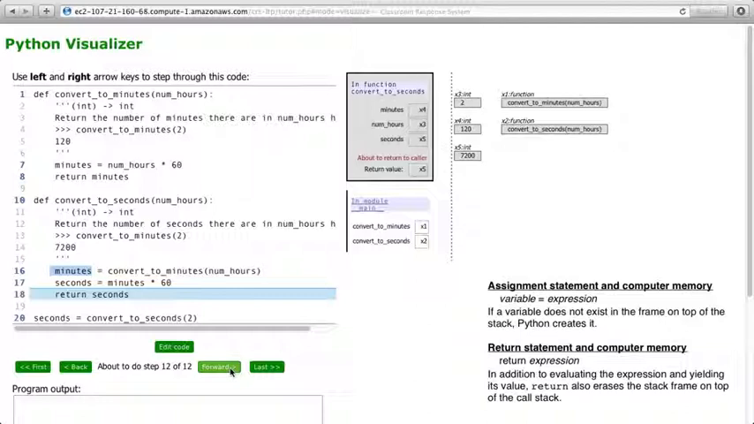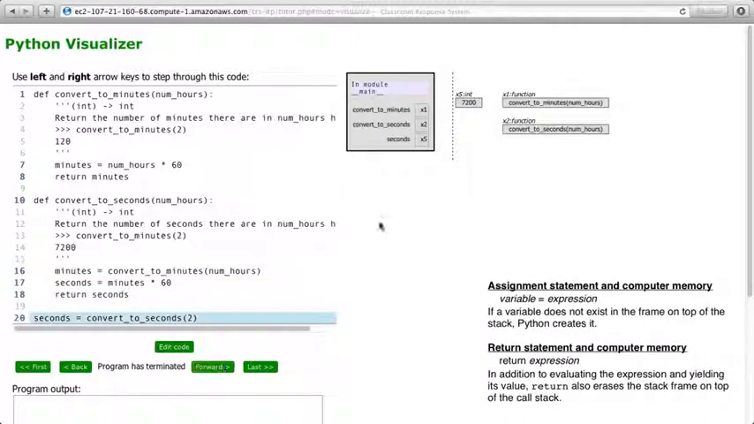That is going to return control back to line 20 here. We just are finishing up a call to convert to seconds. It produces the value 7,200, and we're going to create a variable seconds down in the main module that is going to refer to that value. Seconds now refers to 7,200. The frame for convert to seconds is no longer here. It's been erased, just as convert to minutes was erased when we executed its return statement.